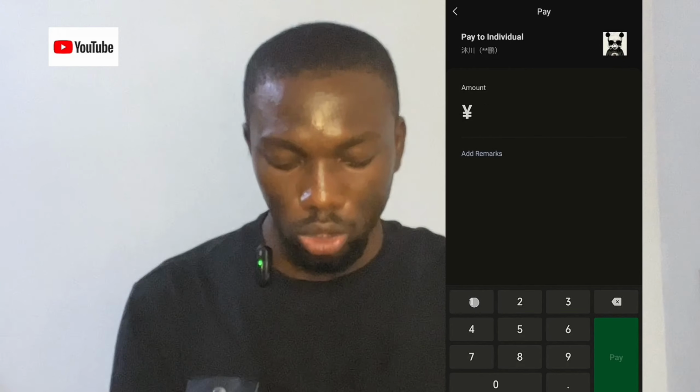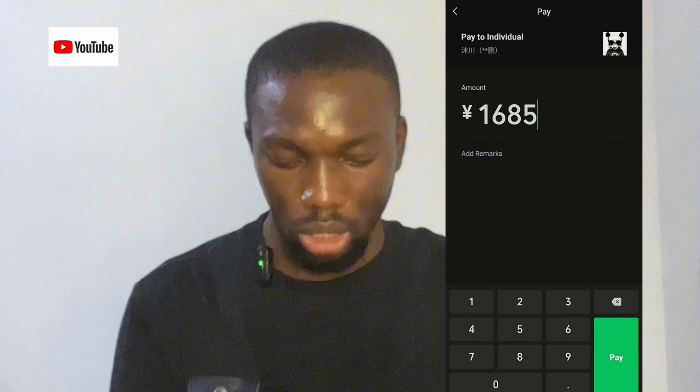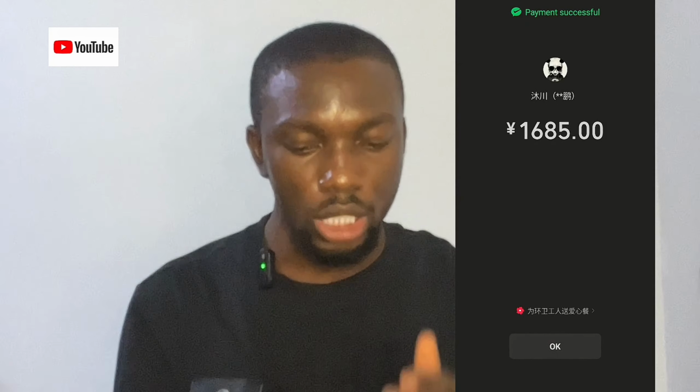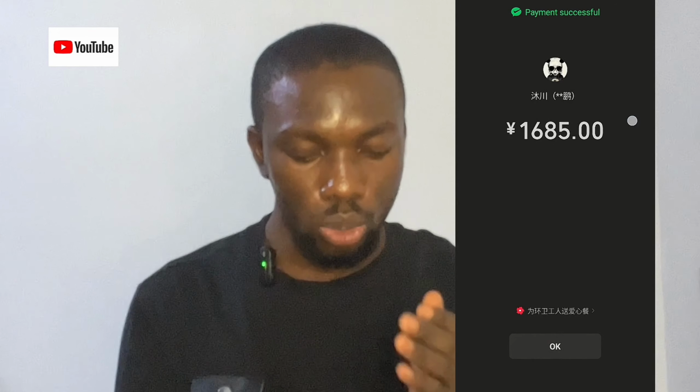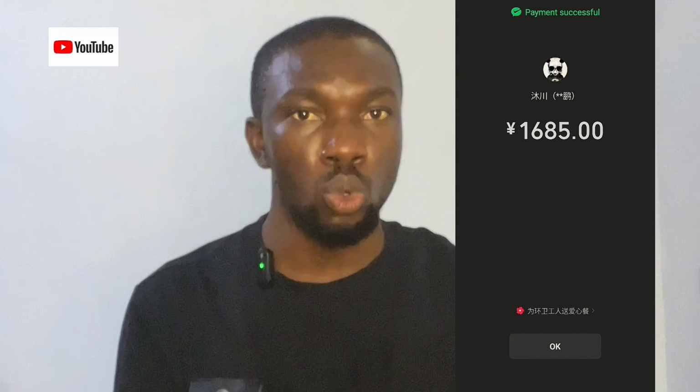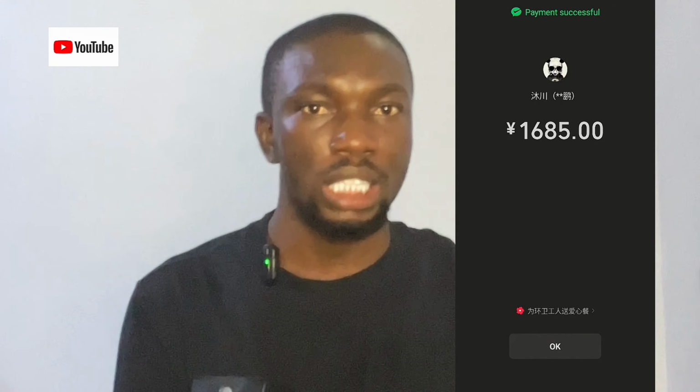So I'll just enter the amount I want to transfer. Click on pay. So you wait for this to scan. Now at this point you will have to enter your transaction PIN. So you wait for this to load. Voila, you see payment successful. So this is how you can transfer RMB from Wechat to another Wechat account.